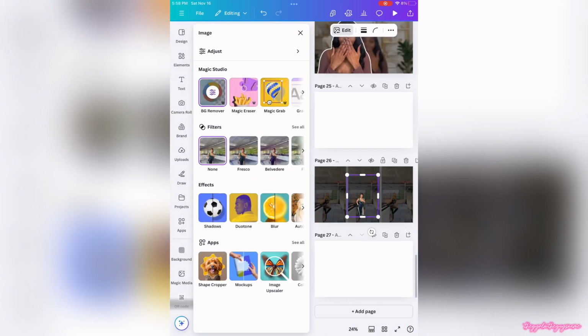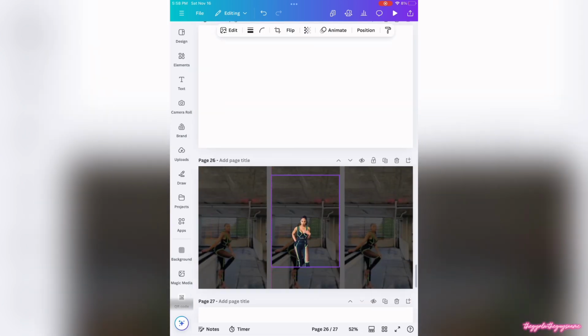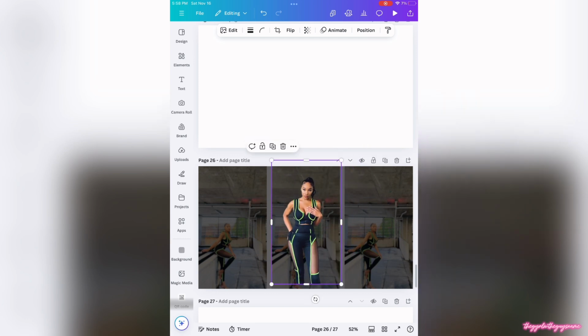So I just did the same steps, edit, BG remover for background remover. And anytime I remove a background within an image, I always just crop that extra space like this. All right, boom. Already looking like a popping thumbnail, y'all, with the blurred background.